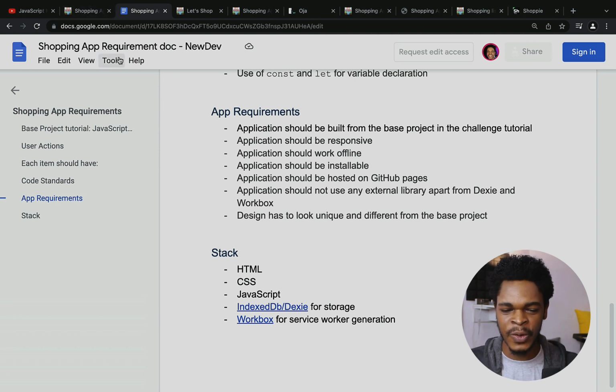So I want everyone who participated or who participates in this challenge to get creative. Do it, make the application yours. Don't just copy paste what I've given to you. It has to be different.